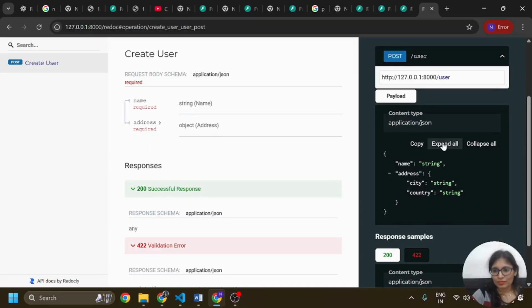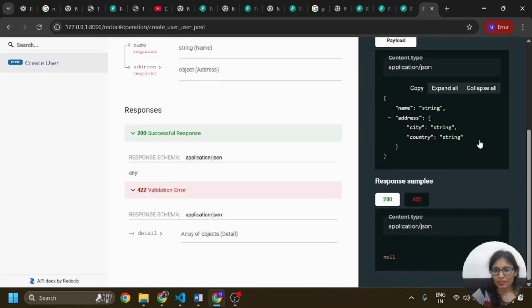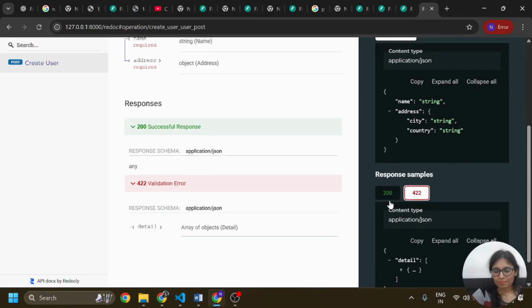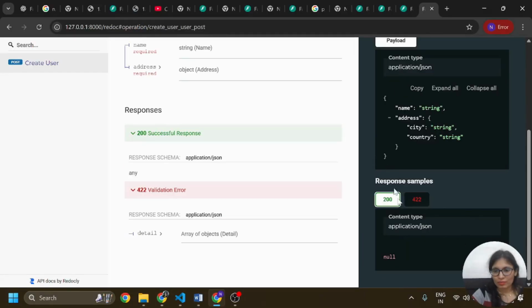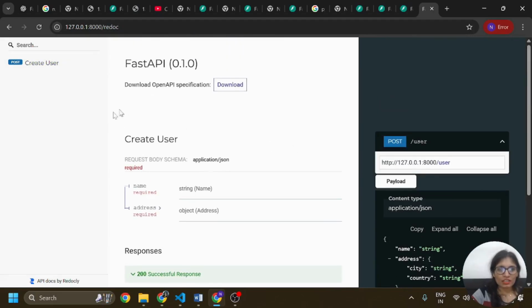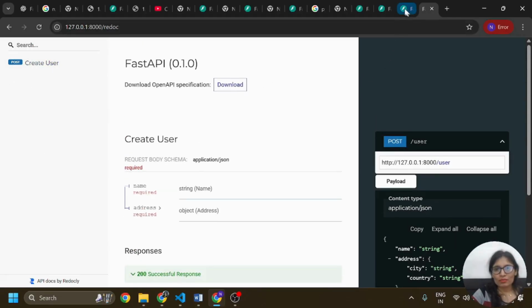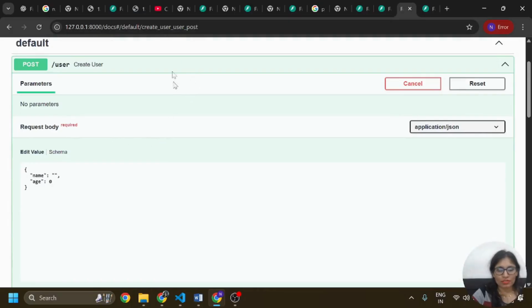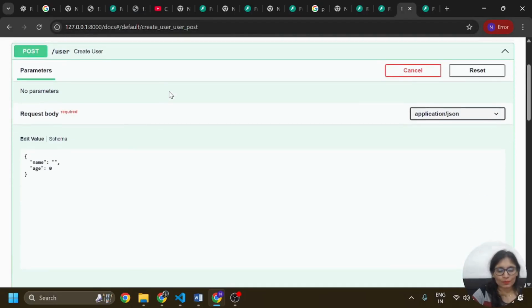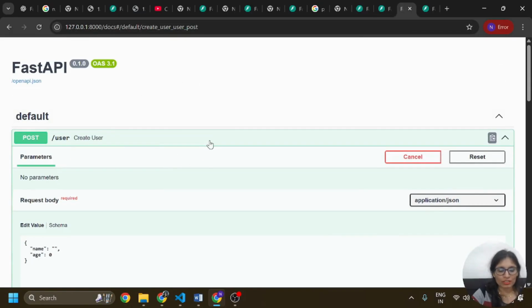You can expand all. Here you get your response example. So this is the other documentation, ReDoc, and here you get every endpoint, I mean every API. We are going to use Swagger only, because it is easy to use, easy to read, and easy to understand.